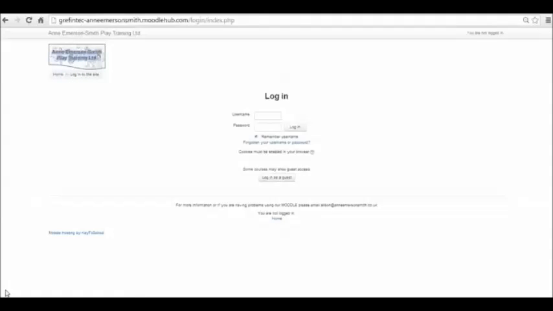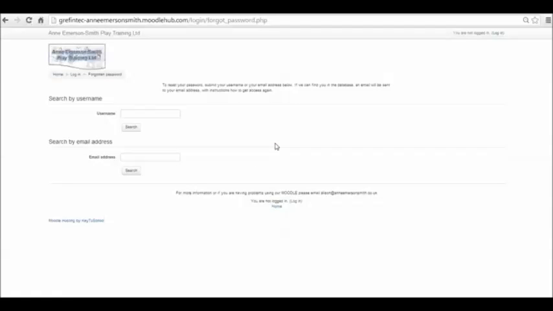If a candidate loses their username or password, all they have to do is go to the login page, click on Forgotten your username or password. You can either write in your username, or if you've forgotten both of them, you can write in your email address. Click Search. Then you'll get the post.